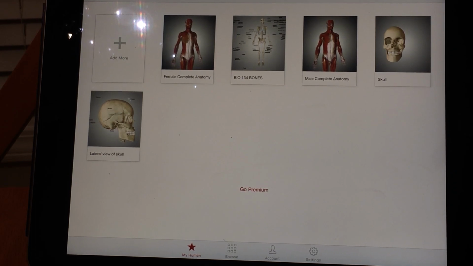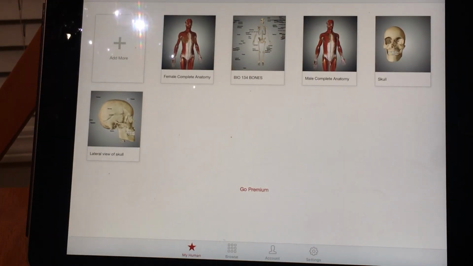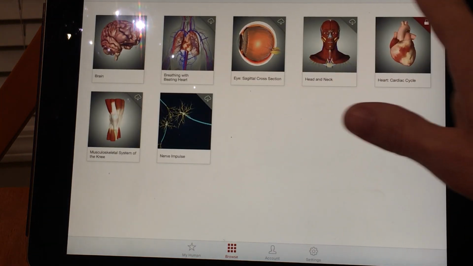Hi, this is just a little video on the uses of this cool app I found for my anatomy class. It's called BioDigital Human. It's free. And on your human page, you can pretty much pick what kind of things you want to go over. You can always add more, and you can search for different things.